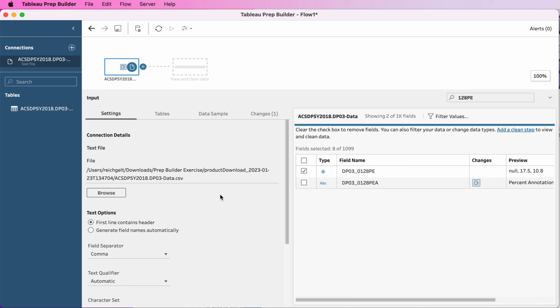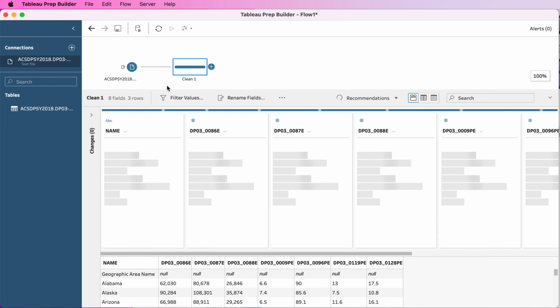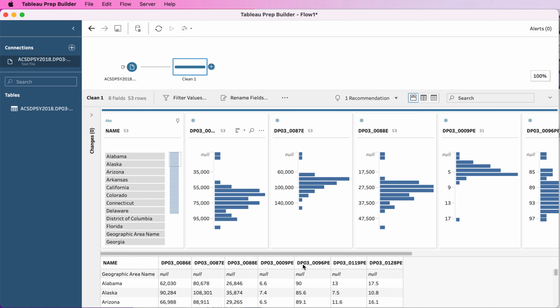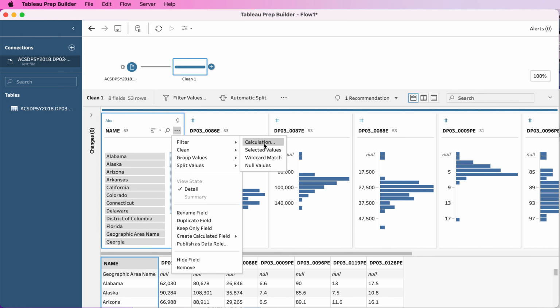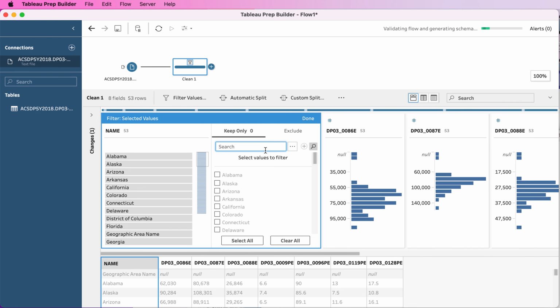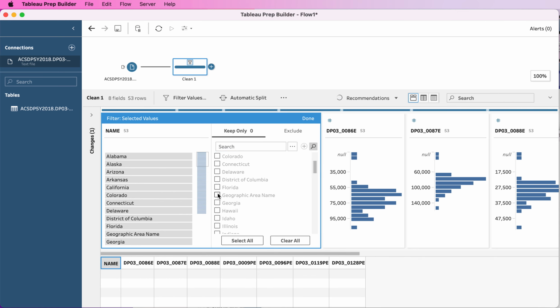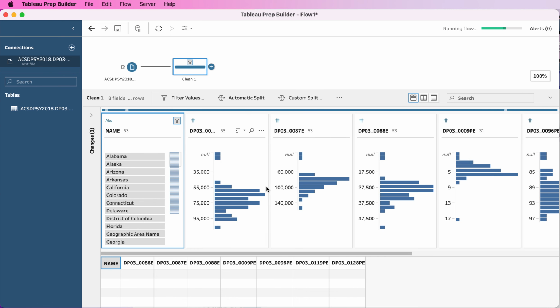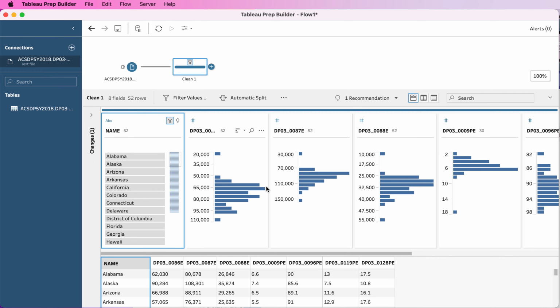And again, as we did before, we now click clean step, we add the clean step, and you'll see that we now only have the ones left that we wanted. The problem is that we still have the first line. Well, that can be solved by filtering. So if we go here and we filter by selected values, then you see that the one we want to get rid of is geographical area. So we click that and exclude it. Done. And now you see that that has been removed.